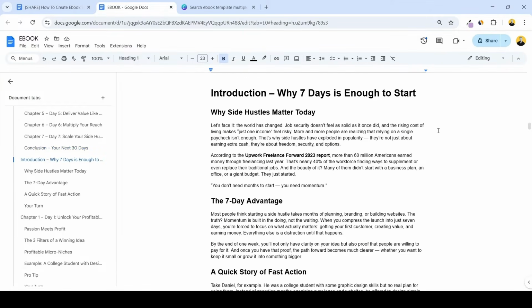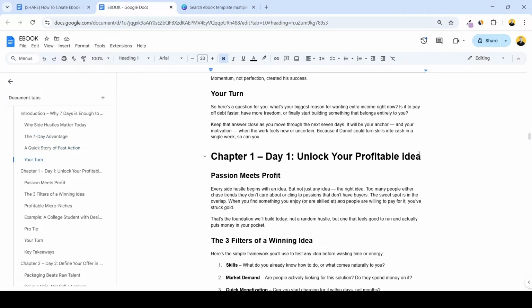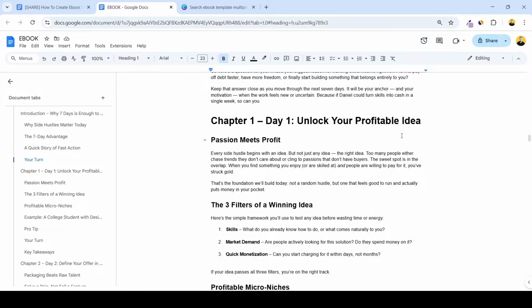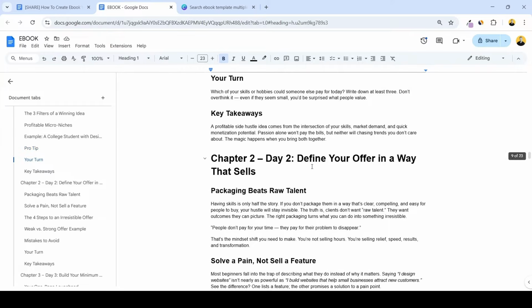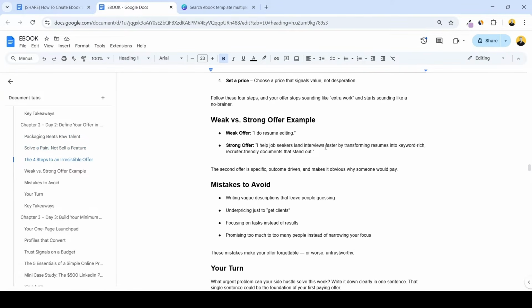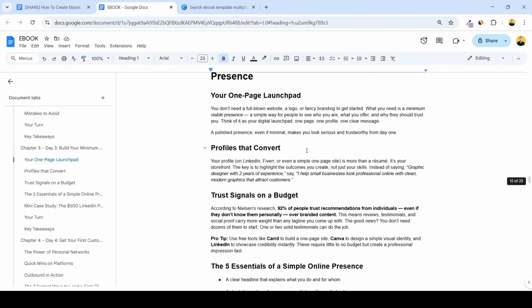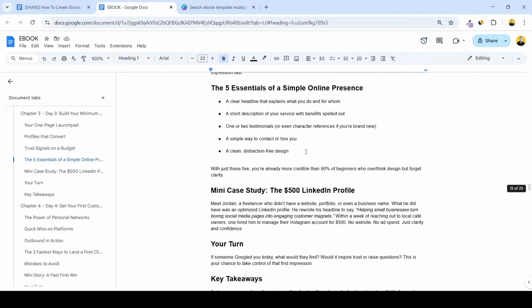Here I've got the whole ebook written for me. We have a nice introduction. We have all the chapters we need. So day 1, unlock a profitable idea. Day 2, define your offer in a way that sells. We have all the text elements we asked to be sprinkled in the article naturally and randomly, so we got that too. The ebook looks dynamic and easy to read.